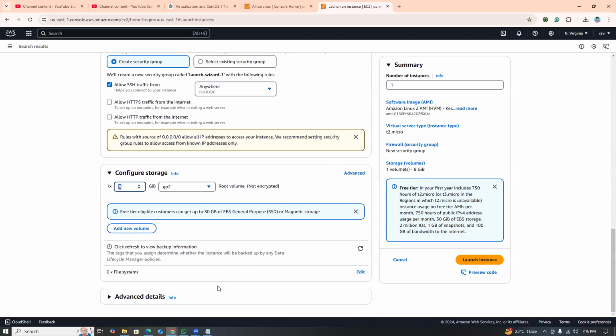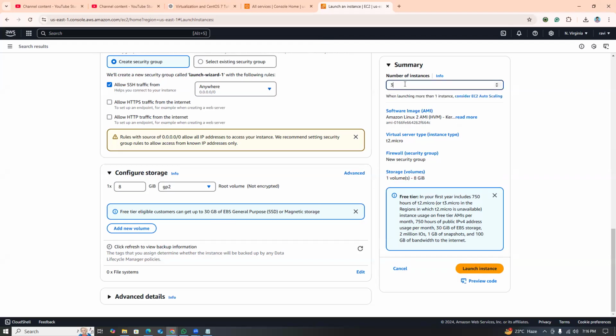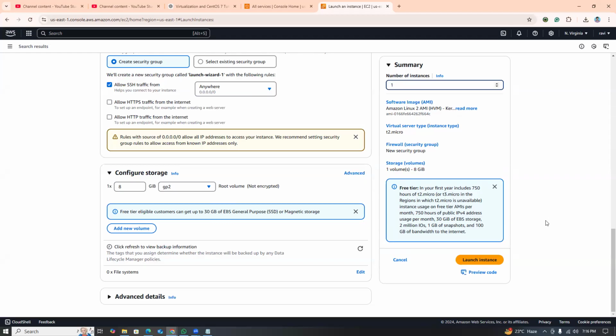Okay, so if you want to launch a number of instances, you can just add 3, 4, 10, whatever it may be, guys. The EBS volume, you see, free tier eligible customers can get up to 30 GB of EBS general purpose or magnetic storage. So what is that? 8 into 3, 30 GB, guys. So how many instances can we launch? We can launch at least 3 instances on the free tier, and there is no charge, right? So you can launch 3 instances at a time.